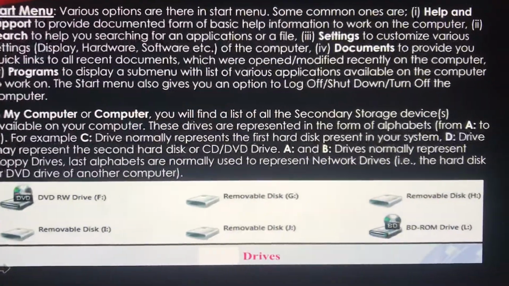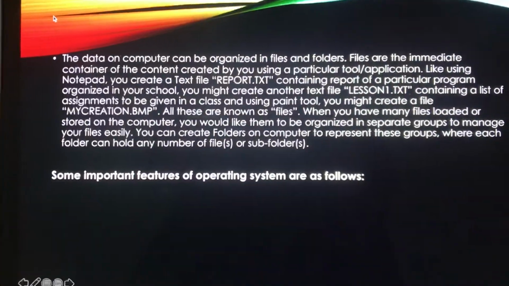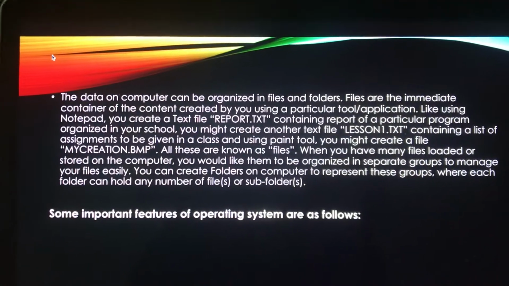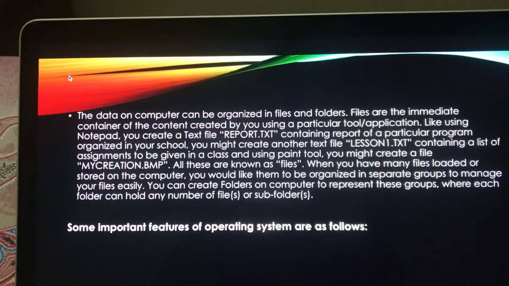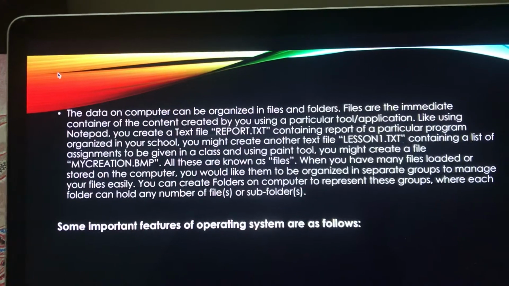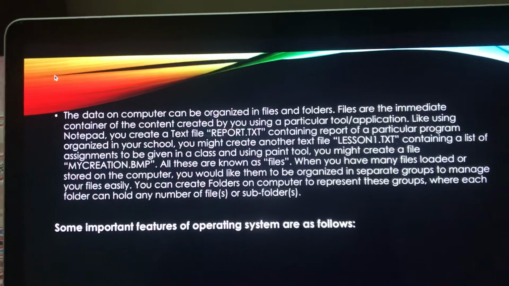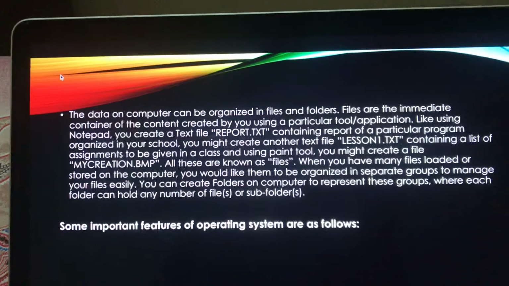Okay, so next, let's talk about the data. The data on a computer can be organized in files and folders. So files are basically the immediate container of the content that you have created by using any application or any program. So that is a file.